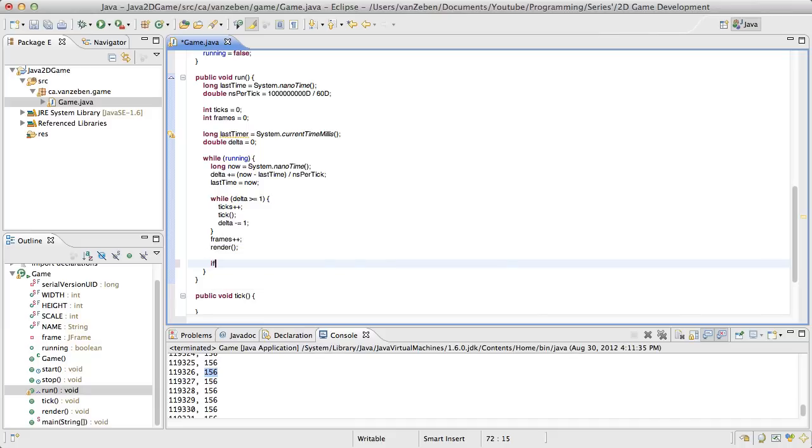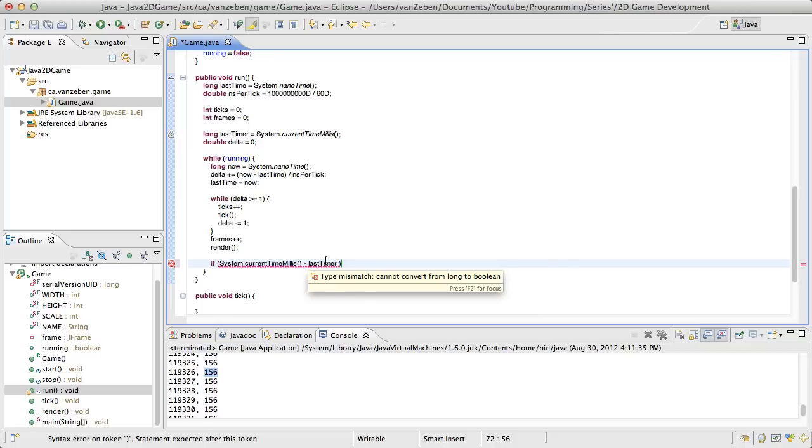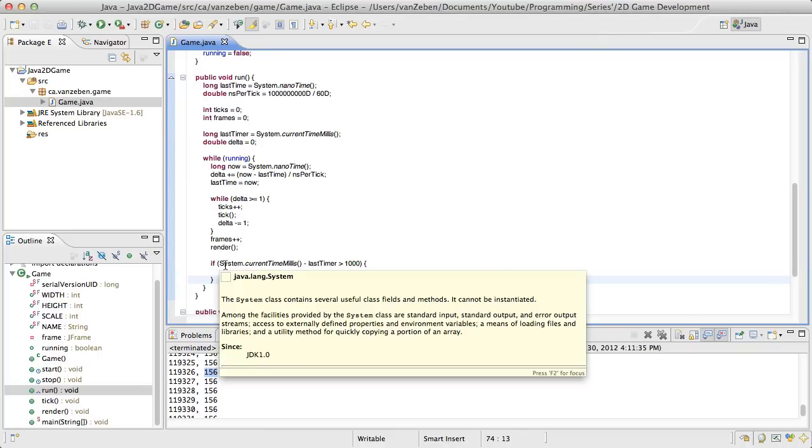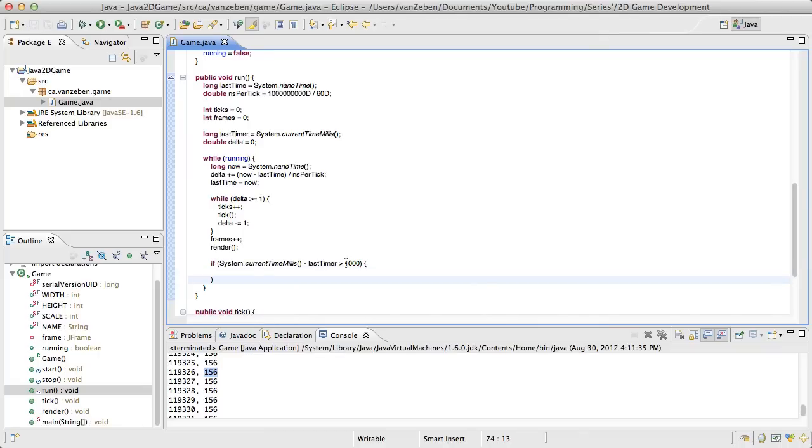So we're going to do here, we're going to do an if system.current time milliseconds minus last timer. What this is going to print out is it's going to print out a long milliseconds. So we want to put it into seconds, 1 second specifically. So 1 second is 1,000 milliseconds. So that's all we need there. So we're going to say what if the current time minus the last time that we updated is greater than 1,000, update. Actually, greater than or equal to, we could do.